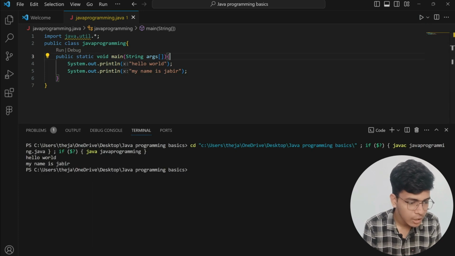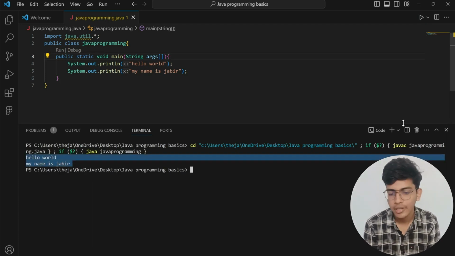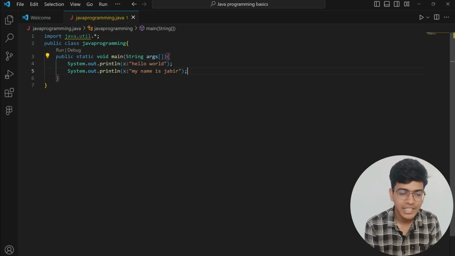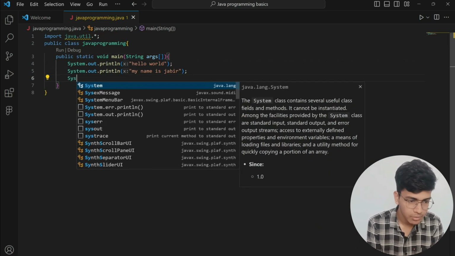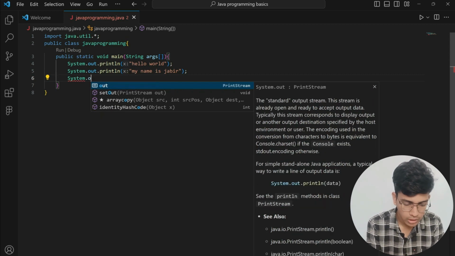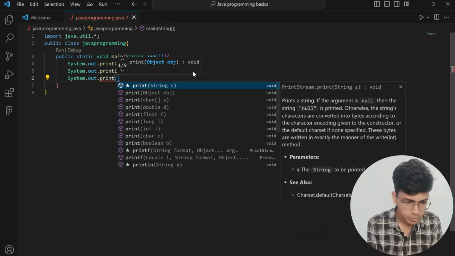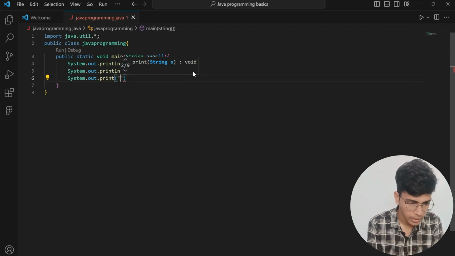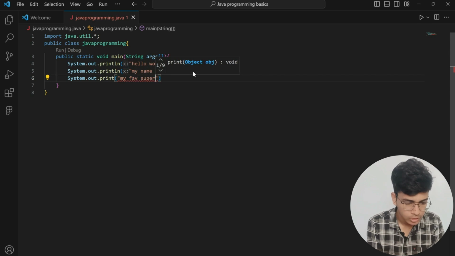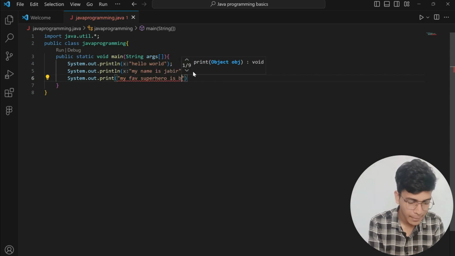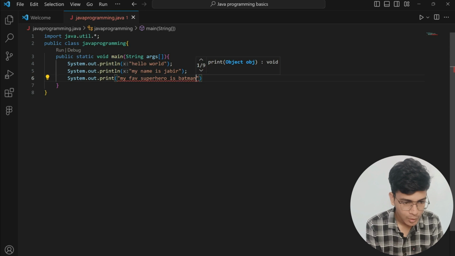So you can see that, hello, my name is Jabir. Now I can print whatever I want. Suppose I want to print system.out.print, my favorite superhero is Batman, right? Now I need my output in three different lines.